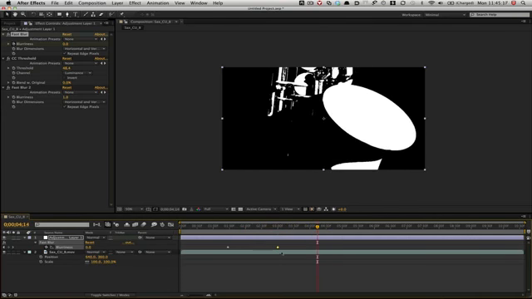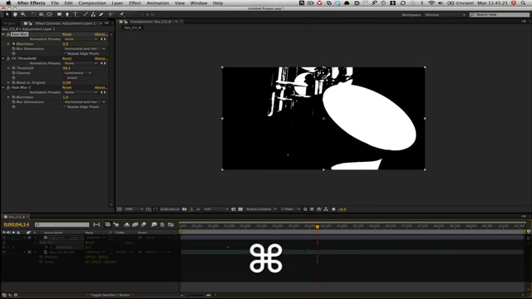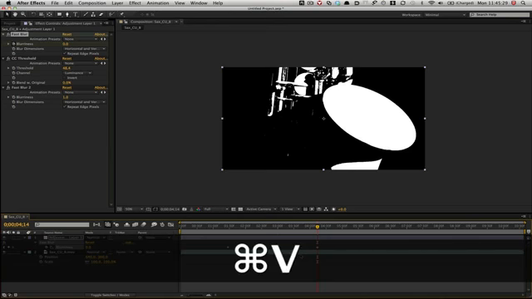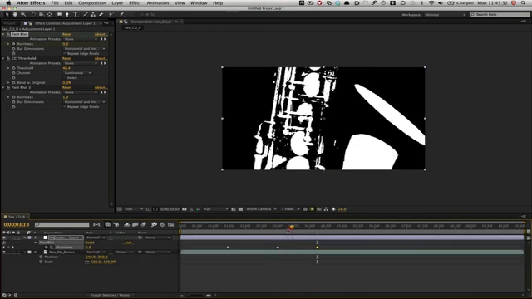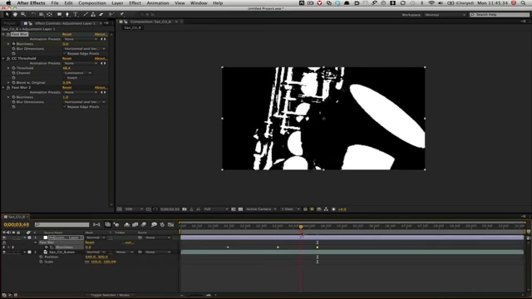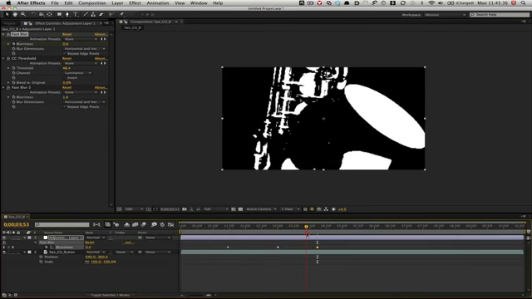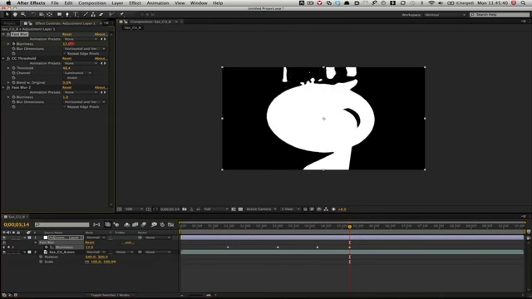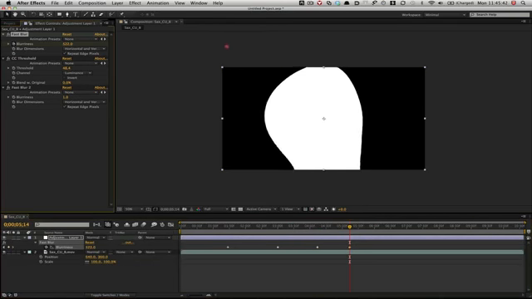Then we're gonna copy this keyframe by hitting Command C or Control C and pasting it on the playhead by hitting Control V or Command V. So this way we won't have any effect on the blurriness property. And then we're just gonna again increase it all the way up.